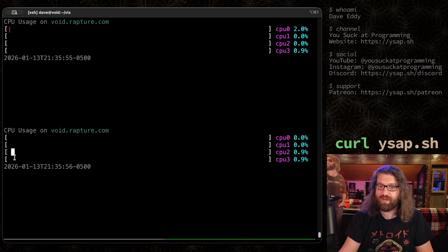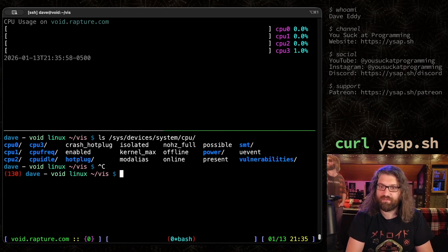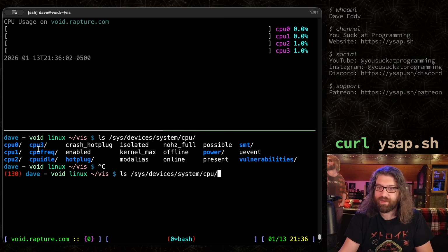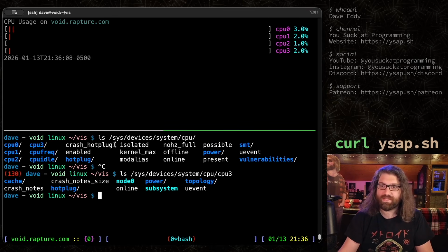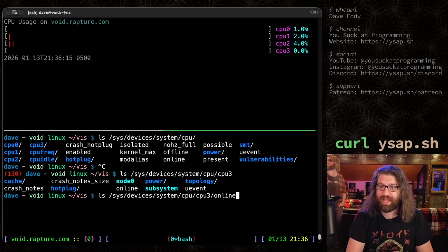There's a whole bunch of stuff here, but look at this. CPU 0, CPU 1. It just completely refreshed my terminal. Didn't like that. CPU 3. I'm going to stop clicking my terminal, apparently that causes problems. So each CPU has its own directory. Let's look in, I don't know, CPU 3. Look at this, there's a file called online. It's interesting. Let's go ahead and cat that file.